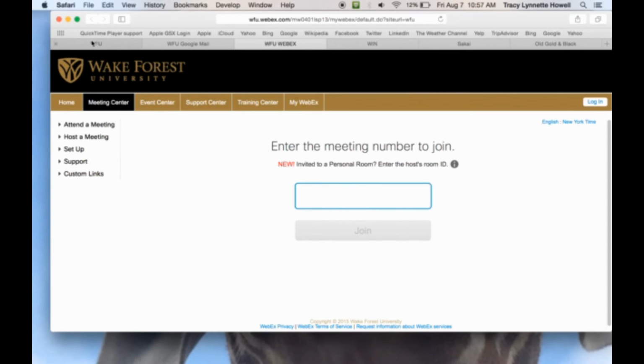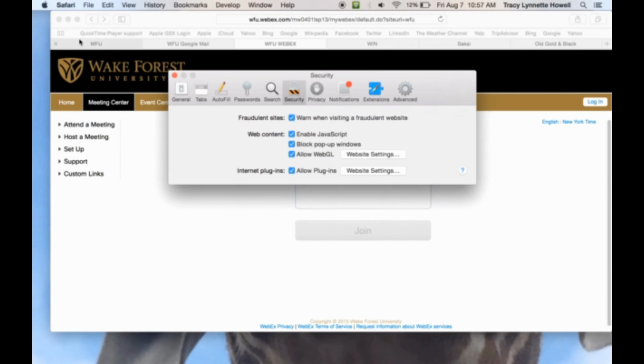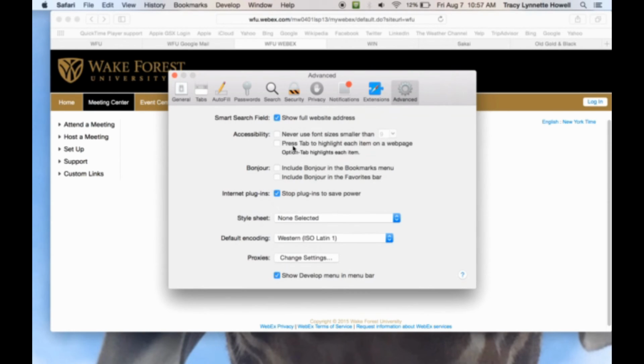I'd like to mention a couple of things about the settings for Safari. On the Safari drop-down, Preferences, Security, this should be checked. Just take a quick look to make sure that it is, to warn you when visiting a fraudulent site. Also on the Advanced tab, Smart Search field, I think this is an okay safety feature, security feature. To have it checked, it's going to show you the full website address.